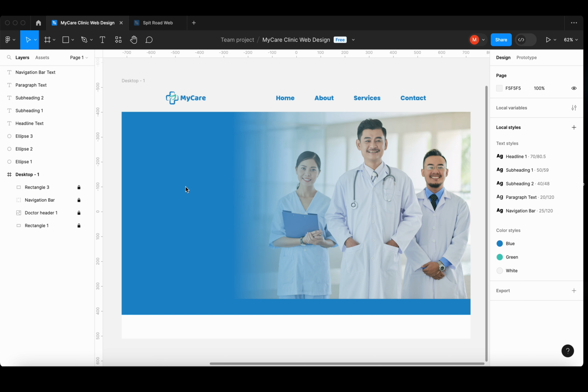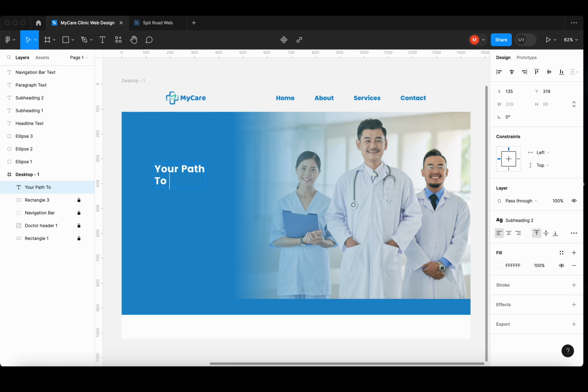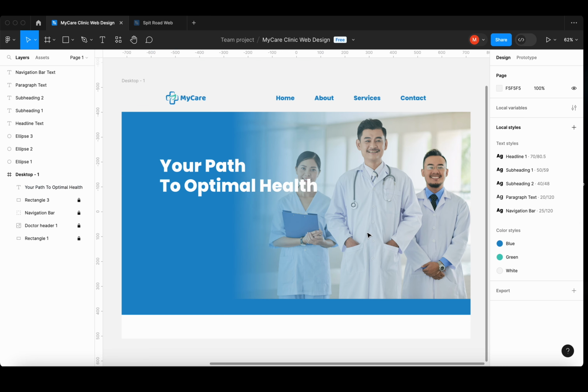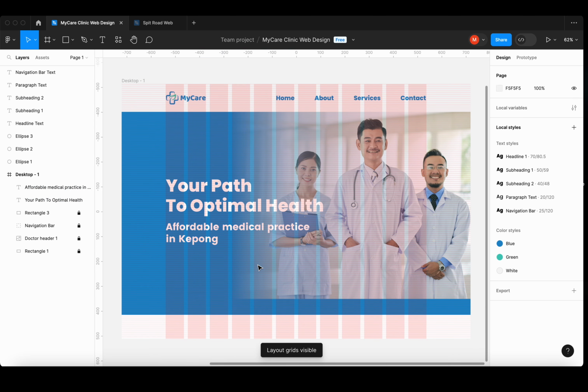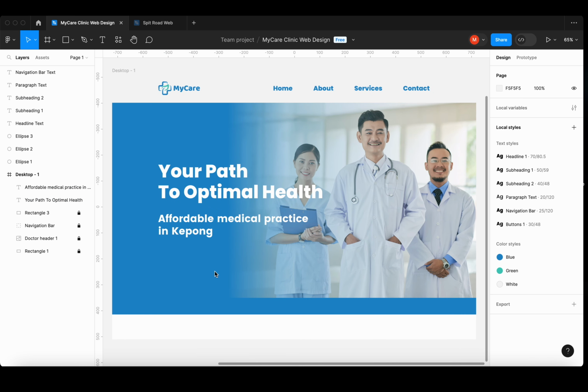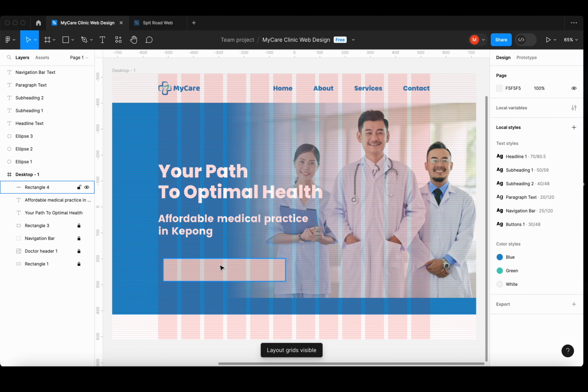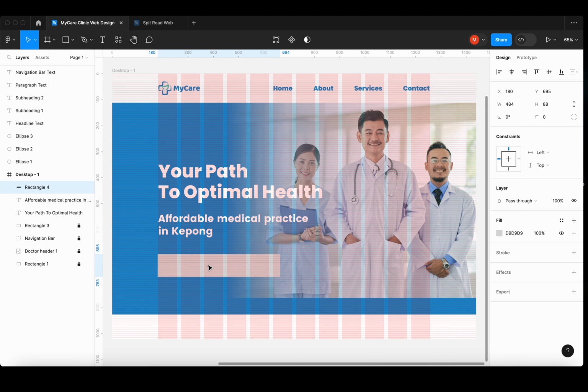Now that I'm happy with the placement of my gradient and image, I'll add in a headline and subheadline for the home page. Don't forget, you can use the text styles that you have saved earlier. For home pages, it's good to have a call to action button that users can click on. To create a button, I will first create a shape. I want this rectangle to be rounded. You can adjust the corner radius of the shape in the Properties panel on the right. Now, I'm going to add in the text for the button.